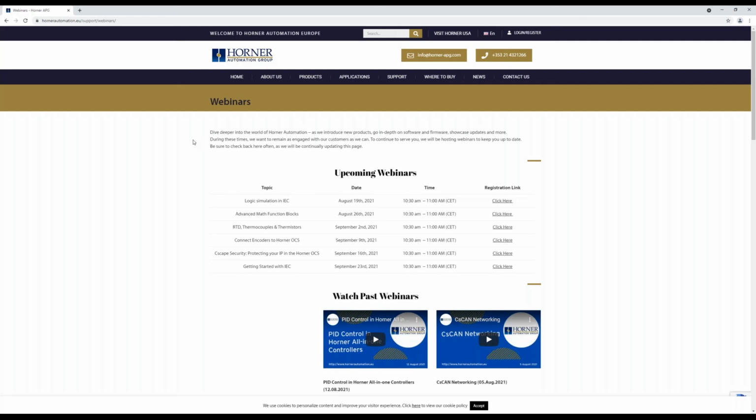Seascape security, so this is protecting your intellectual property in the OCS, so we can hide blocks away in the ladder and make sure people can't log in and upload your code without suitable credentials. And then getting started with IEC towards the end of September, the 23rd, where we'll wind back to the start of what we covered today and actually go through what the languages are in a bit more detail and where you would use them, and also how you go about creating your first IEC program and getting that into the OCS.